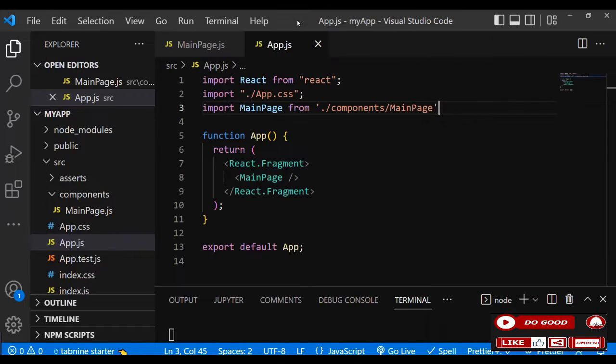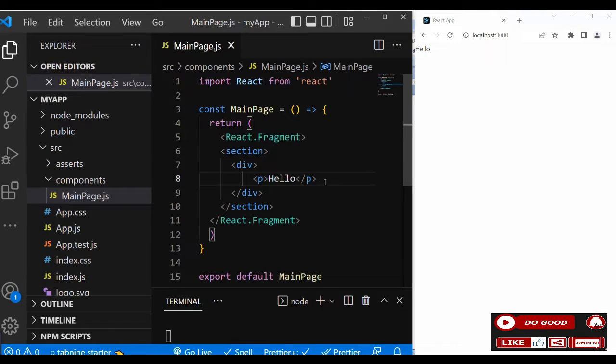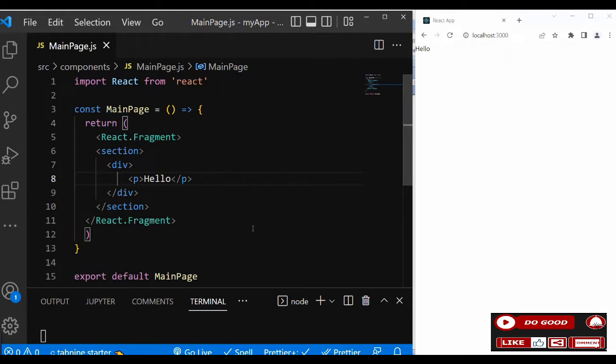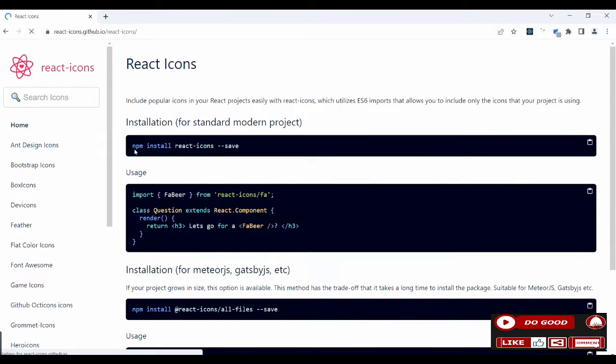Now this is mobile first. Let's reposition everything. You can see it's ready. Let me make it bigger. So instead of hello, let's call our icons. Okay. So now let's go to React icons. We've done the installation already.